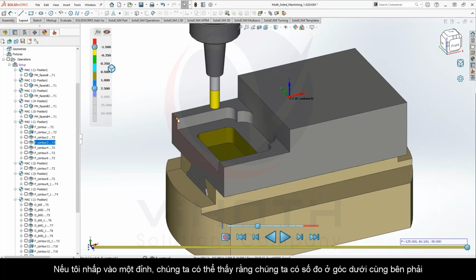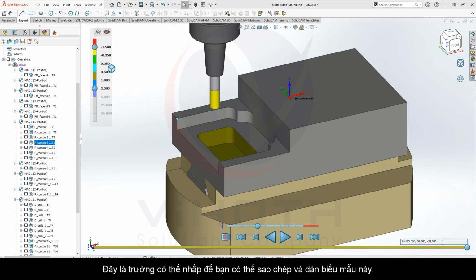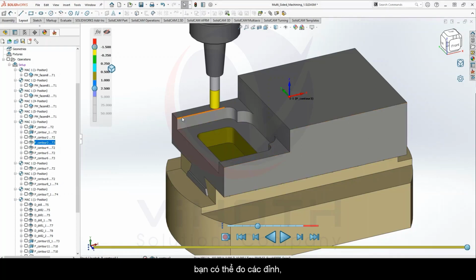If I click on a vertex, we can see that we get a measure in the bottom right hand corner. This is a clickable field, so that way you can copy and paste from this. You can measure vertices, you can measure lines, which give you length, and you can also measure faces. And faces will give you the vector, the distance from the origin, and also the distance from the target.